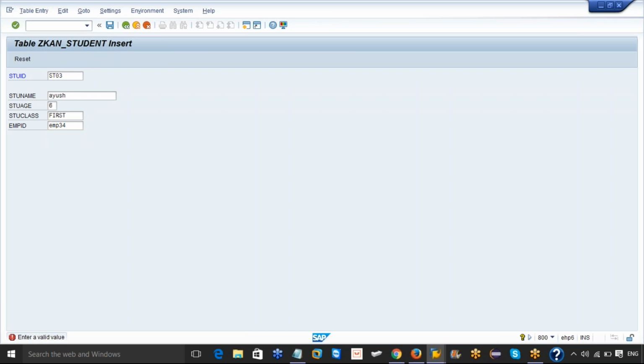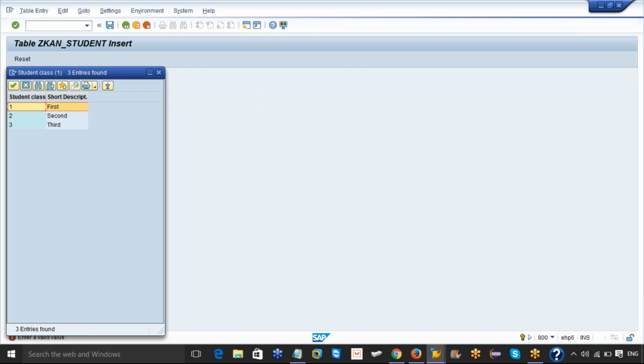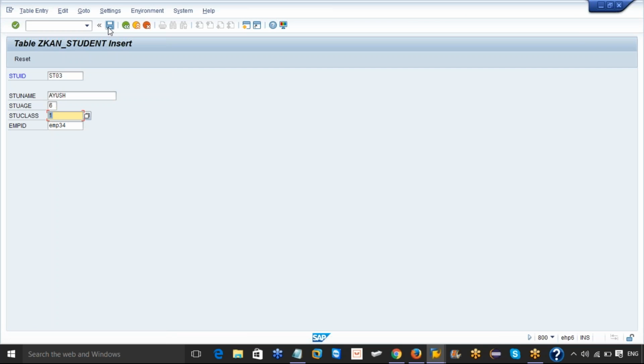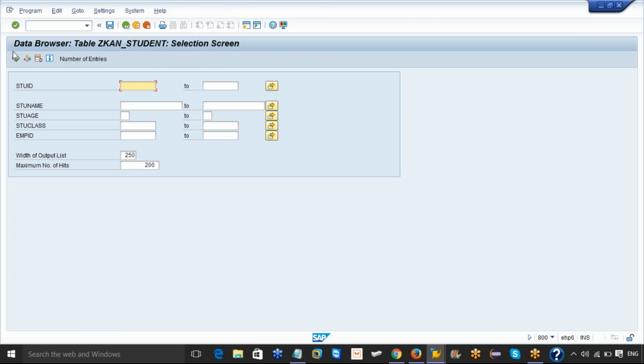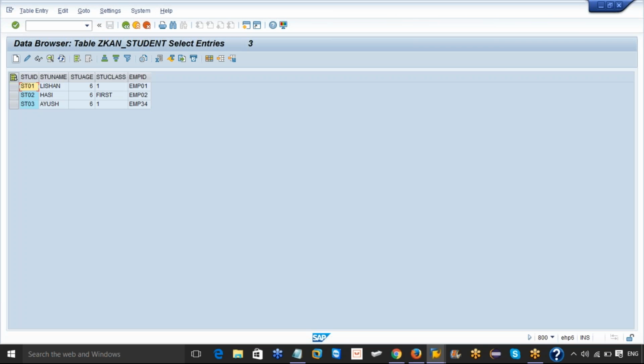When you click this F4 button now, you can see the values which you maintained. So you choose any one of the values, then you can save it. Now when I save it, if you see employee 34, a database record got saved. So I don't want that. If an employee is available in the employee table, then only I should be able to save it. See now what happened? This is a wrong record. Employee 34 is not there in the employee table.